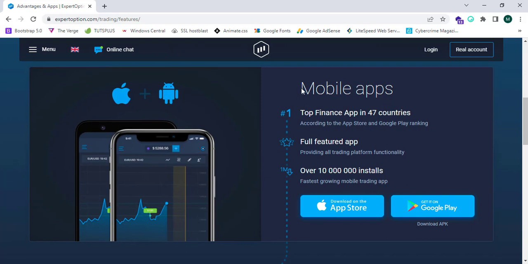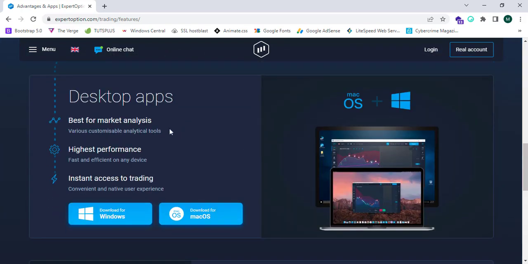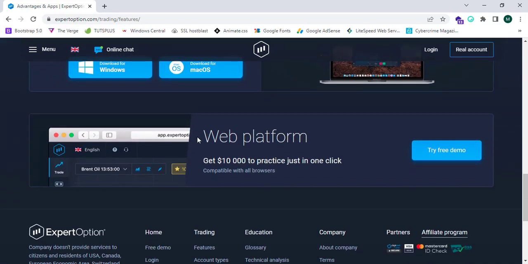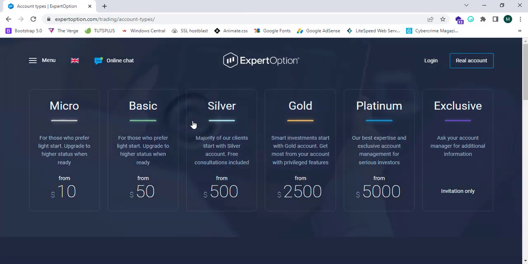Yes, we can use expertoption.com in mobile apps too, and here are the download links. On desktop, we can use it on Windows and Mac OS, and we can use the web platform too. There are many types of accounts on this website: micro account, basic account, silver account, gold account, platinum account, and exclusive.